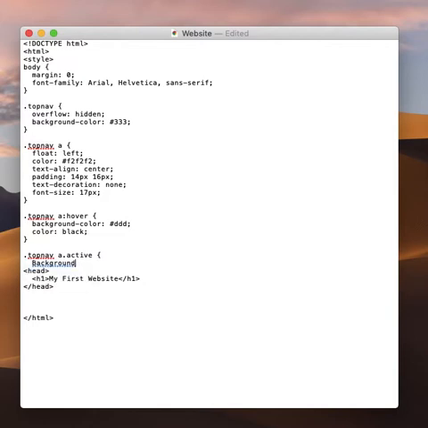Okay, so background color is hashtag 4CAF50. Like I said, if you're getting confused about this color coding, I can do a separate tutorial on color coding if you guys want it. And color is white. So this is our active one for our top navigation of A.